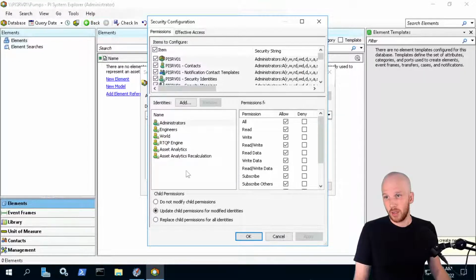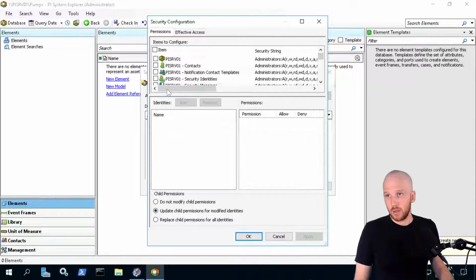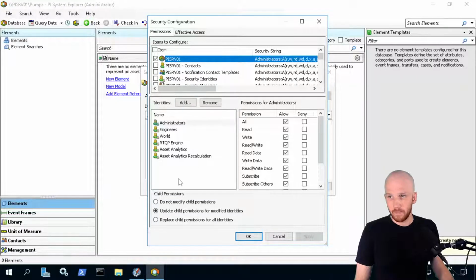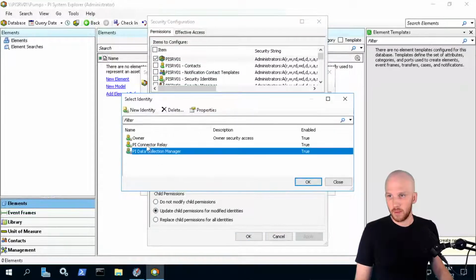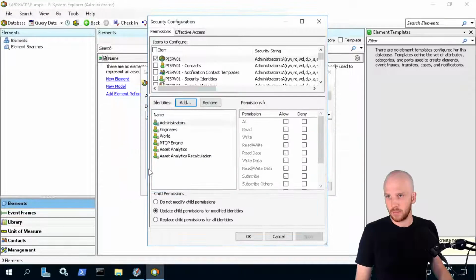Okay. So to just let an account connect and do nothing else, you do this. We're just going to select the top level server object here, and then we're going to add our 2 identities. Remove everything and just give them read. Same with connector relay.